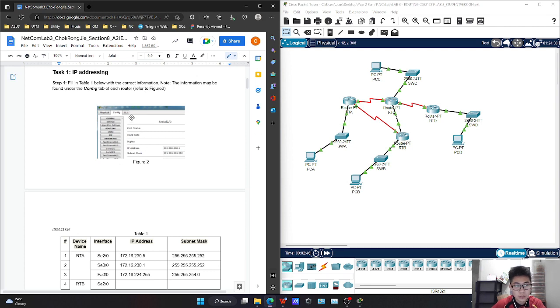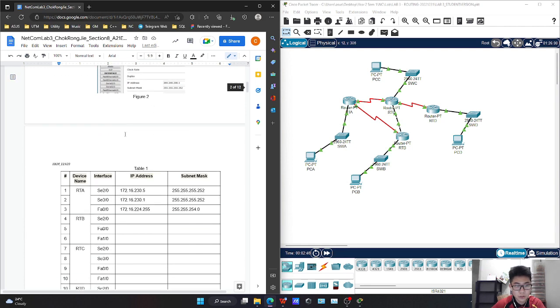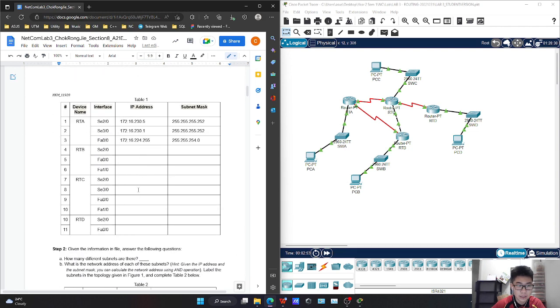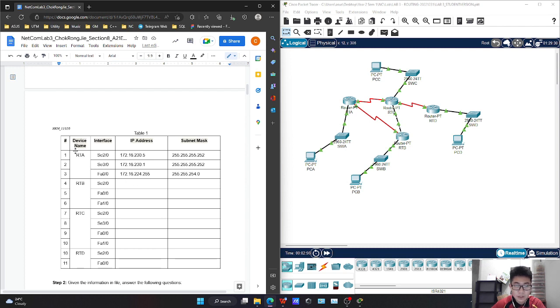Refer to figure 2. So before that, let me just see what I need to answer. I think I need to refer to each router here, and then determine the IP address of each interface and the subnet mask also. In here there are 3, 7, and 9. So I need to fill in 9 items here. Don't know why this is wrong. Let me just fix it real fast.